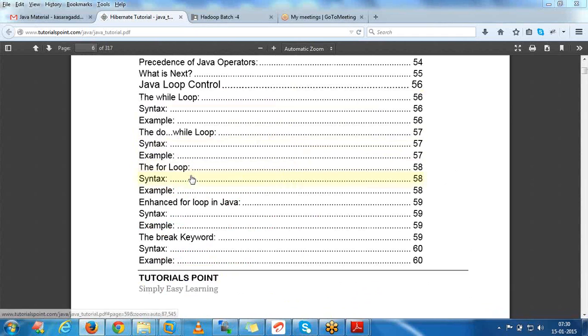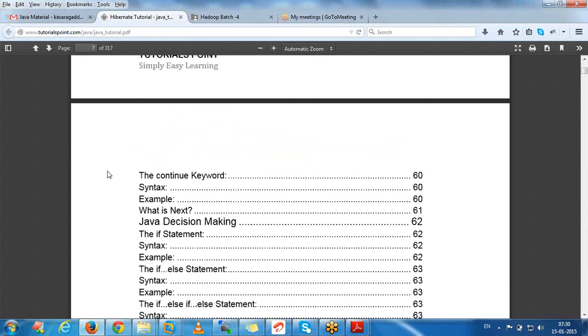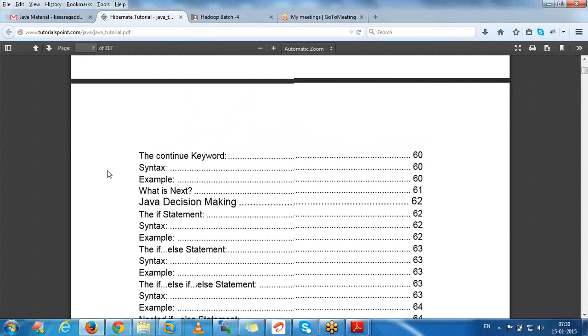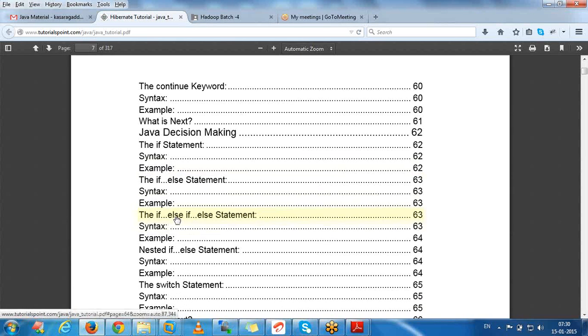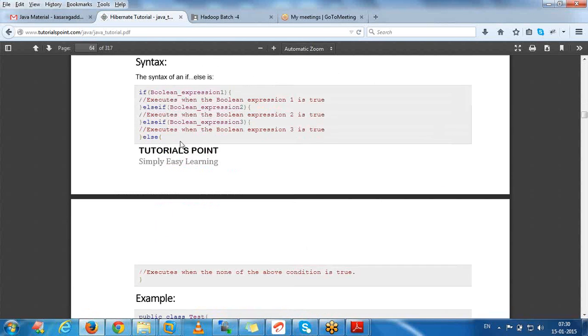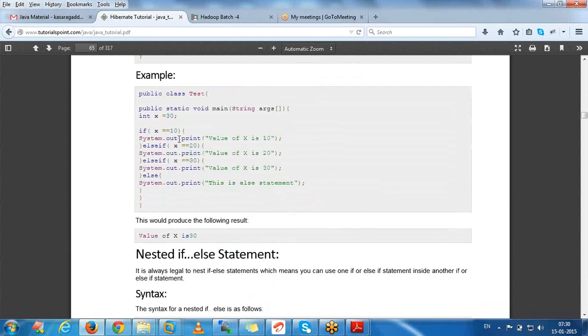Here we have the index, and whatever for loop or if condition you need. You can go through this material and practice. We'll practice one more if-else condition and go through that one. Like this, we have basic examples.